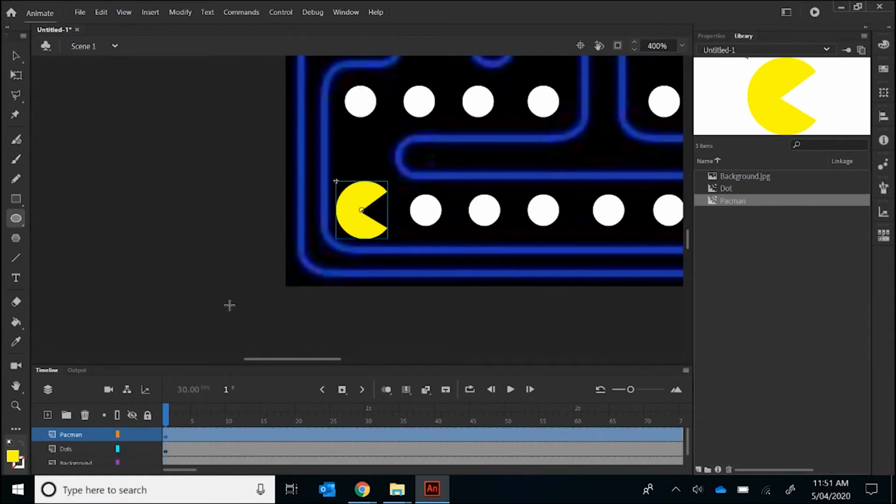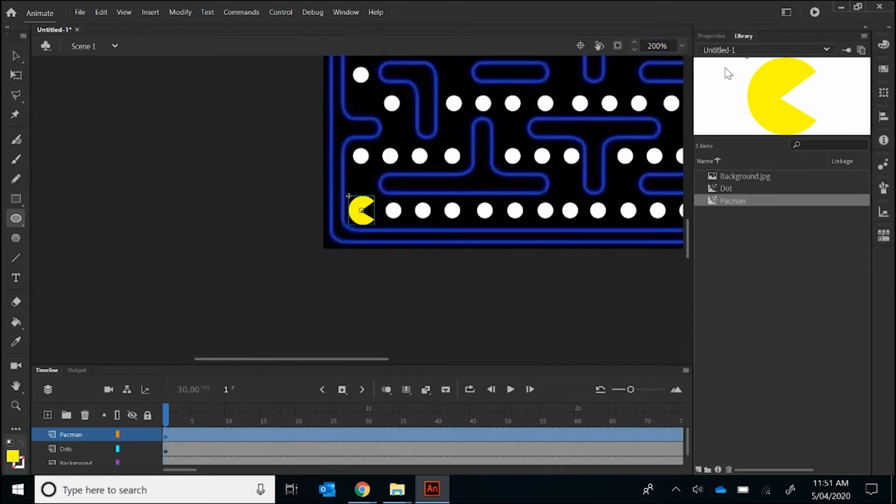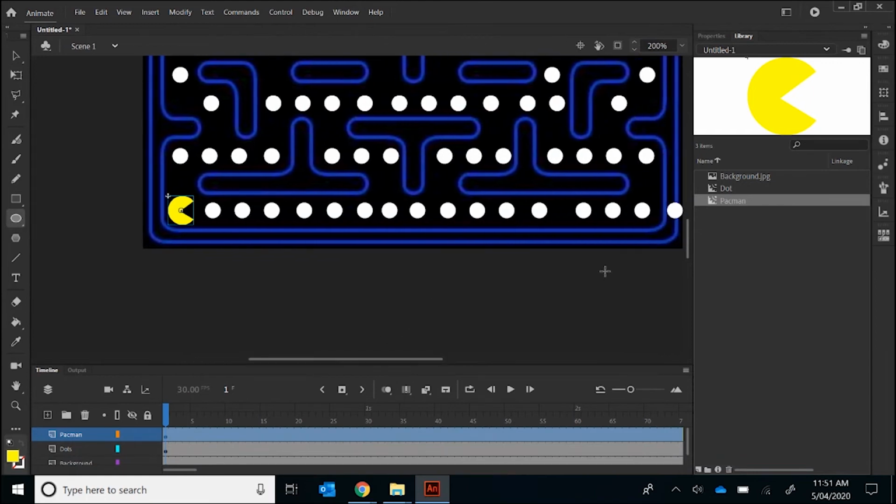Next step is we want to get Pac Man to navigate the maze a little bit. So we'll change the zoom back to 200%. Then we're going to get Pac Man to do a couple of turns. Just notice the dot over there so we can fix it up.